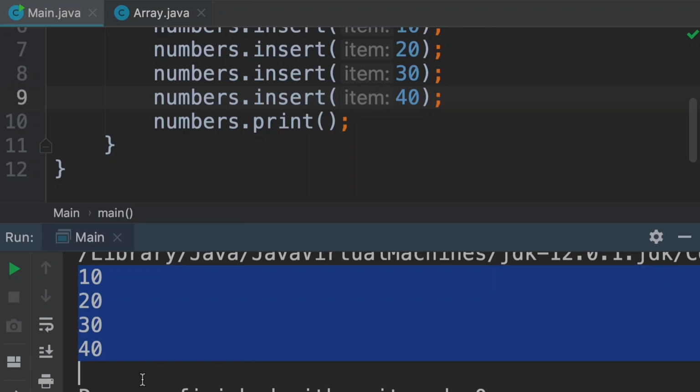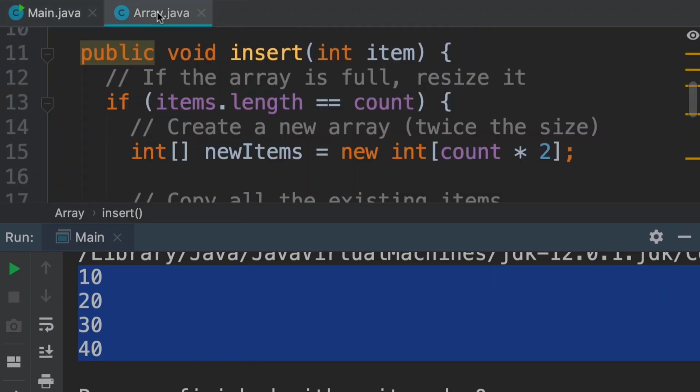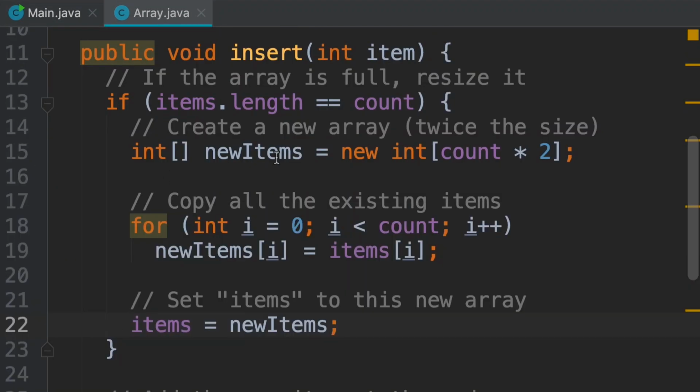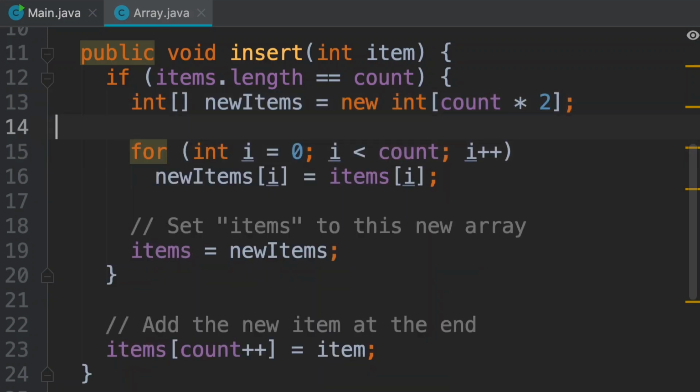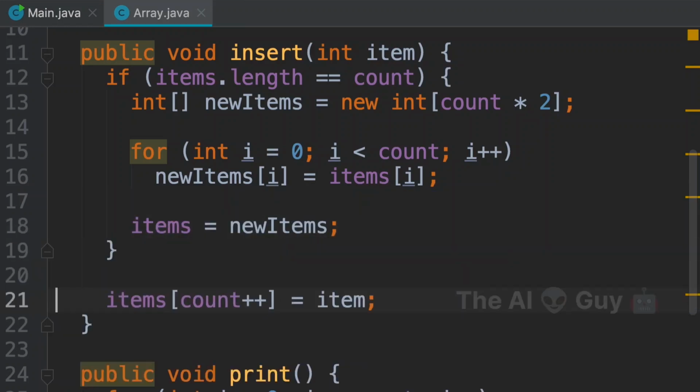So now that you understand how everything works, I'm going to go back to the array class and get rid of these additional comments. We don't need these comments because our code is clean and straightforward. We don't need to repeat it. We should only use comments for explaining whys and hows, not what the code is doing. That should be reflected in the code itself. So delete, delete, and delete. Next, we're going to implement the delete operation.